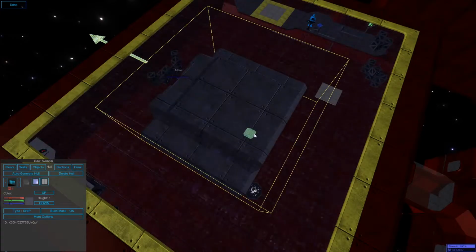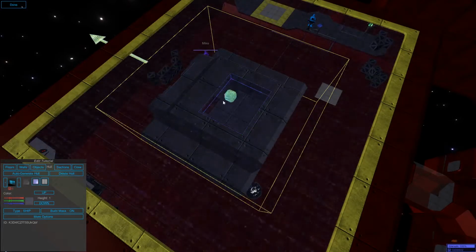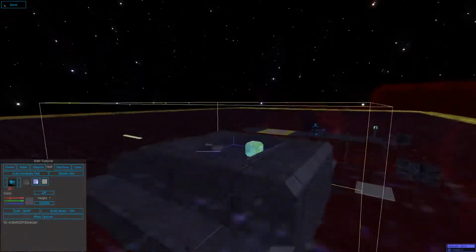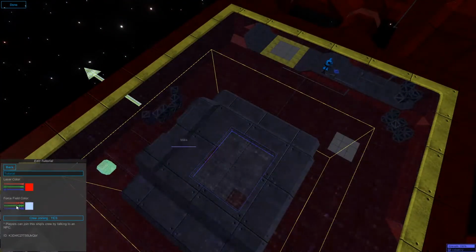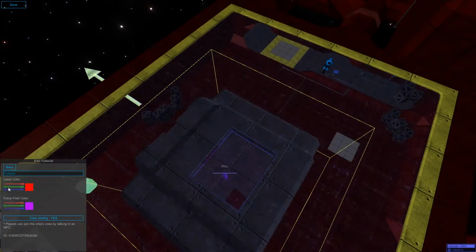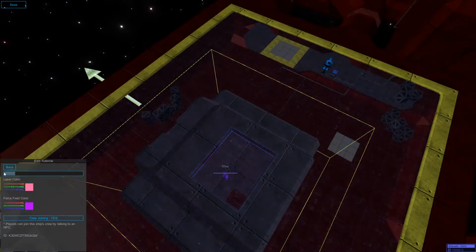This one here is the force field. If you click and drag a certain amount, you can create a force field barrier, such as the blue one that you see above. If you go into your more options, you can actually change the color of it. So let's make it a pink. And you can also change your laser color for weapons, which we'll get into in a little bit. And you can change the name of your ship, so we'll call it tutorial ship instead.